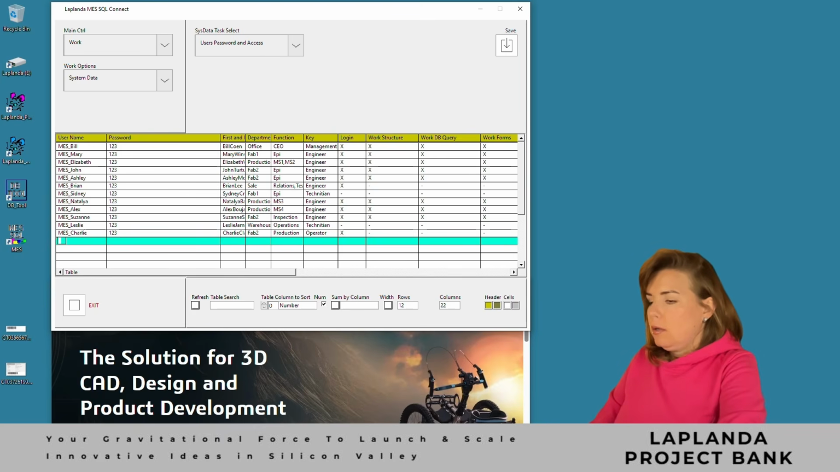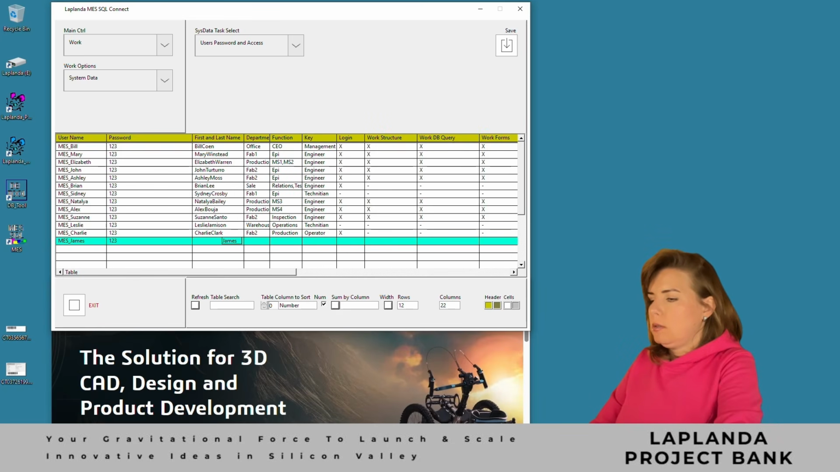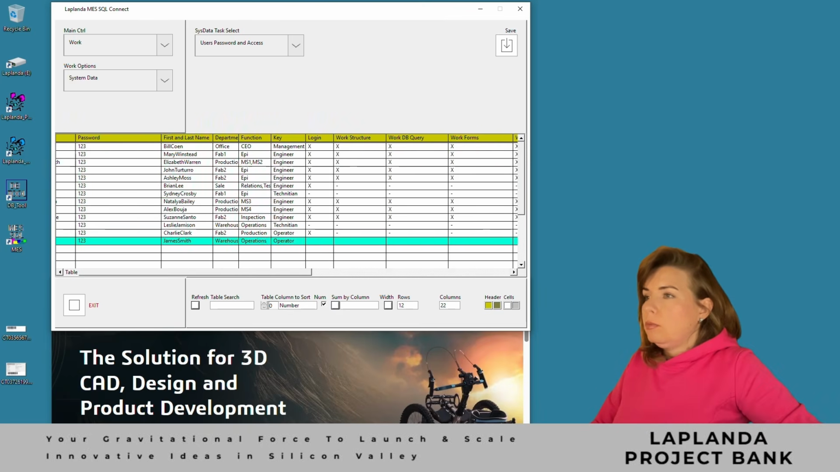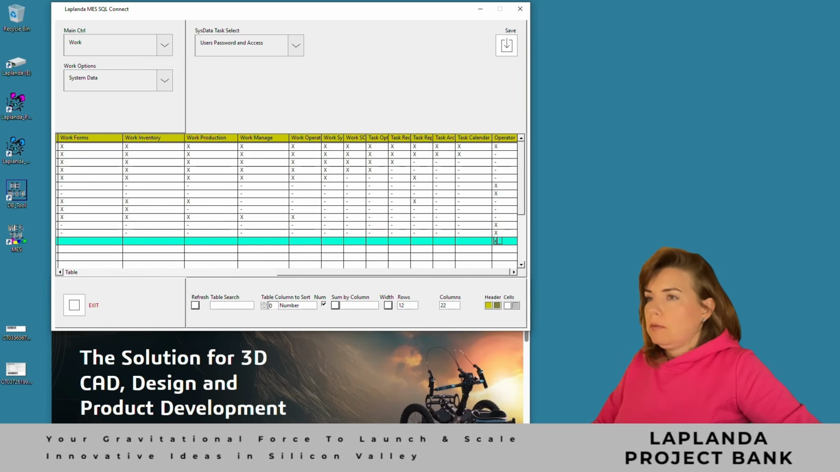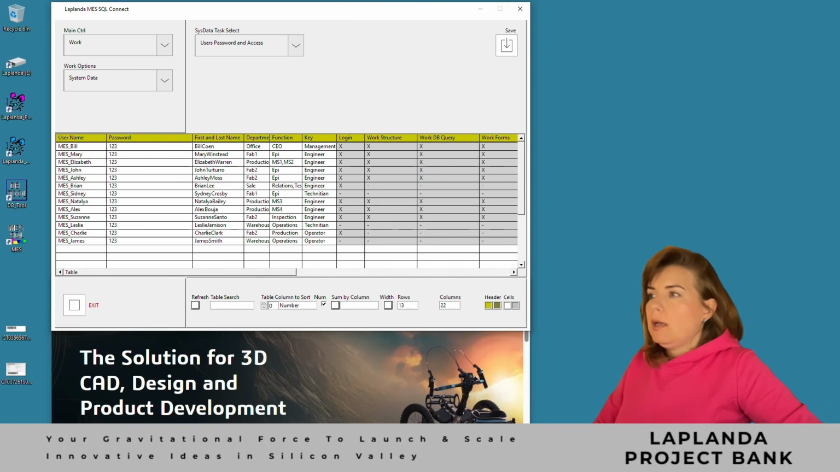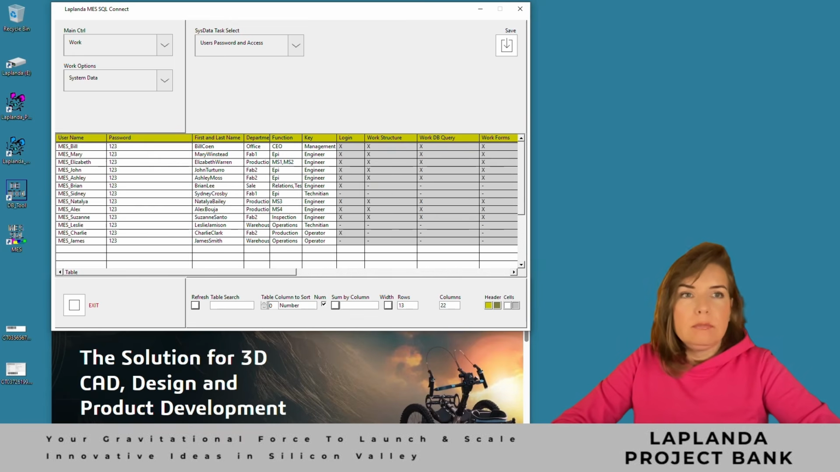Now I add a new employee. For example, James. James Smith. He will also be an operator. I assign him to the same warehouse and department as Leslie and give him only operator privileges. And let's save the changes we made. Now we have a new worker in the system.